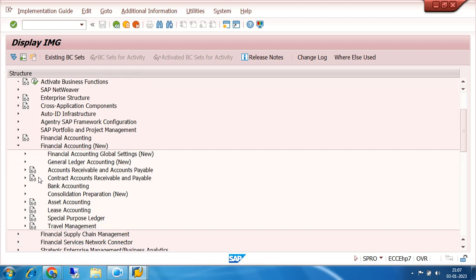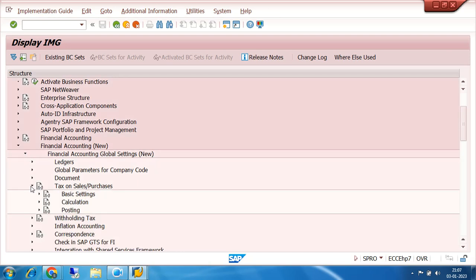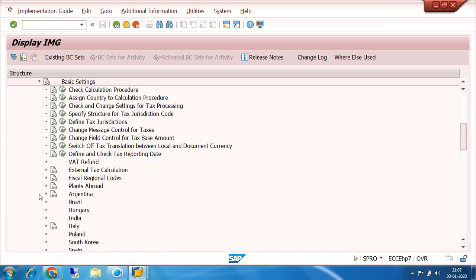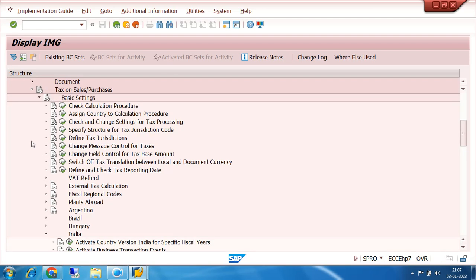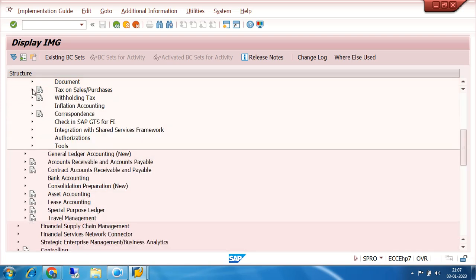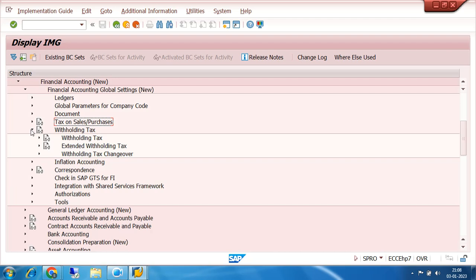So I will go to financial accounting new, then financial accounting global settings new, then tax on sales and purchases, then I will go to the basic settings, then I will go to India, then, just a minute, sorry, I was supposed to go to withholding tax, I came to tax on sales and purchases. This is withholding tax.